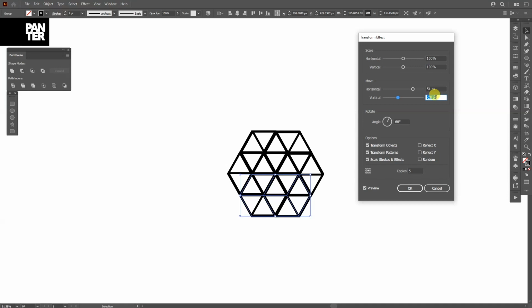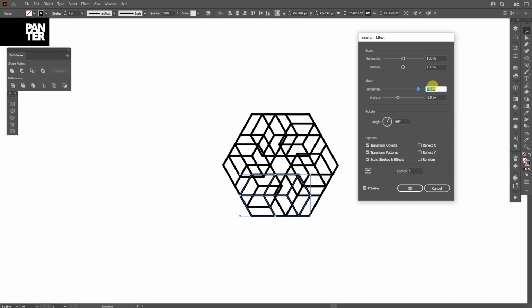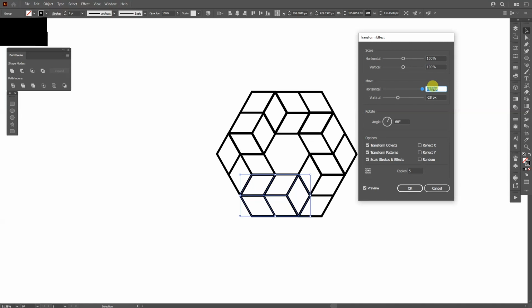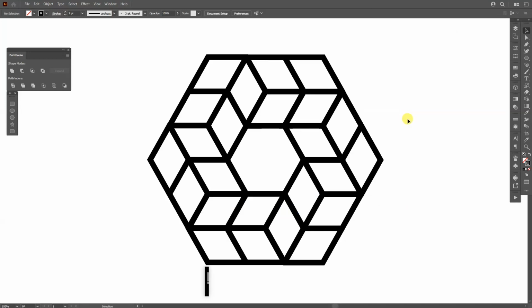Okay, so it starts to come together, but I still need to push it out, something like this. There you go, something like this. For me, the horizontal is 114, and the vertical is minus 28. I'm going to click OK, and basically this is it.